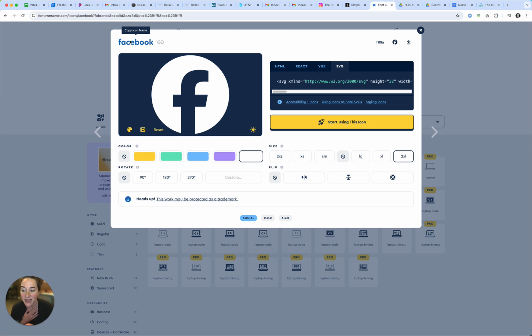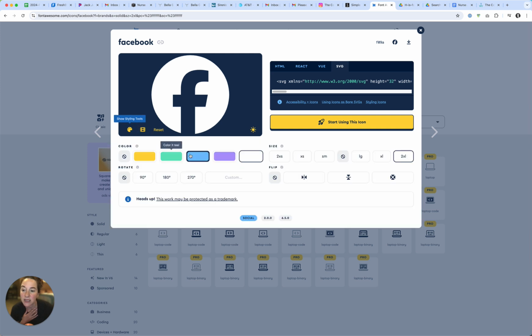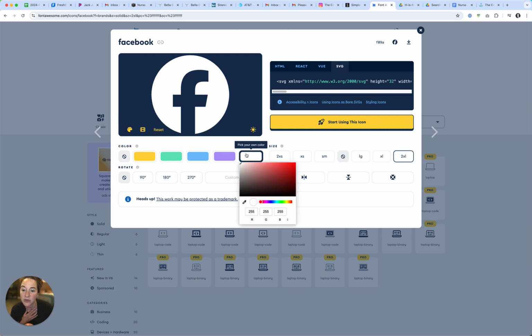Now, Font Awesome has really increased the UI functionality that you have. So you can click on the palette, and this will let you come in and choose a color. I've chosen the color white, which is 255 for R, G and B. You can also select your size here.